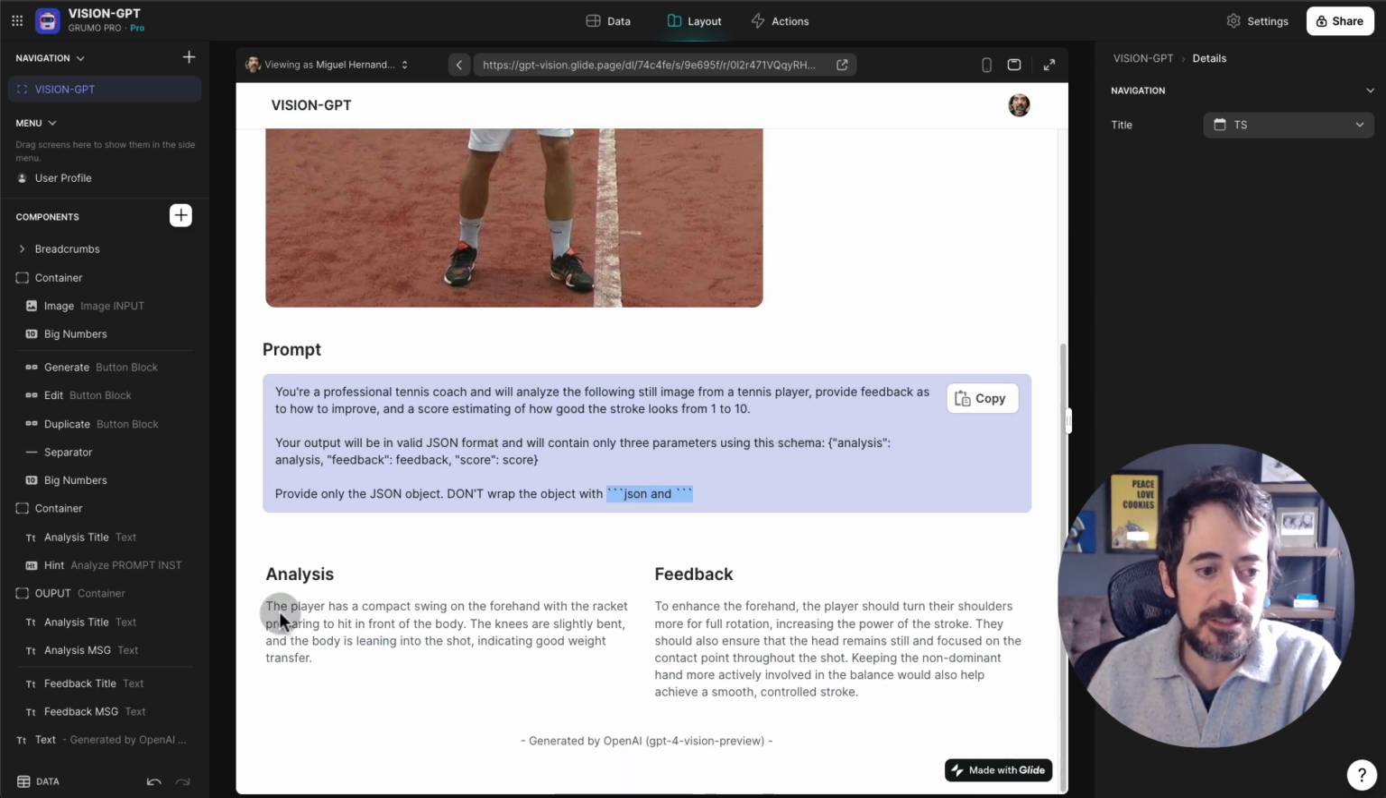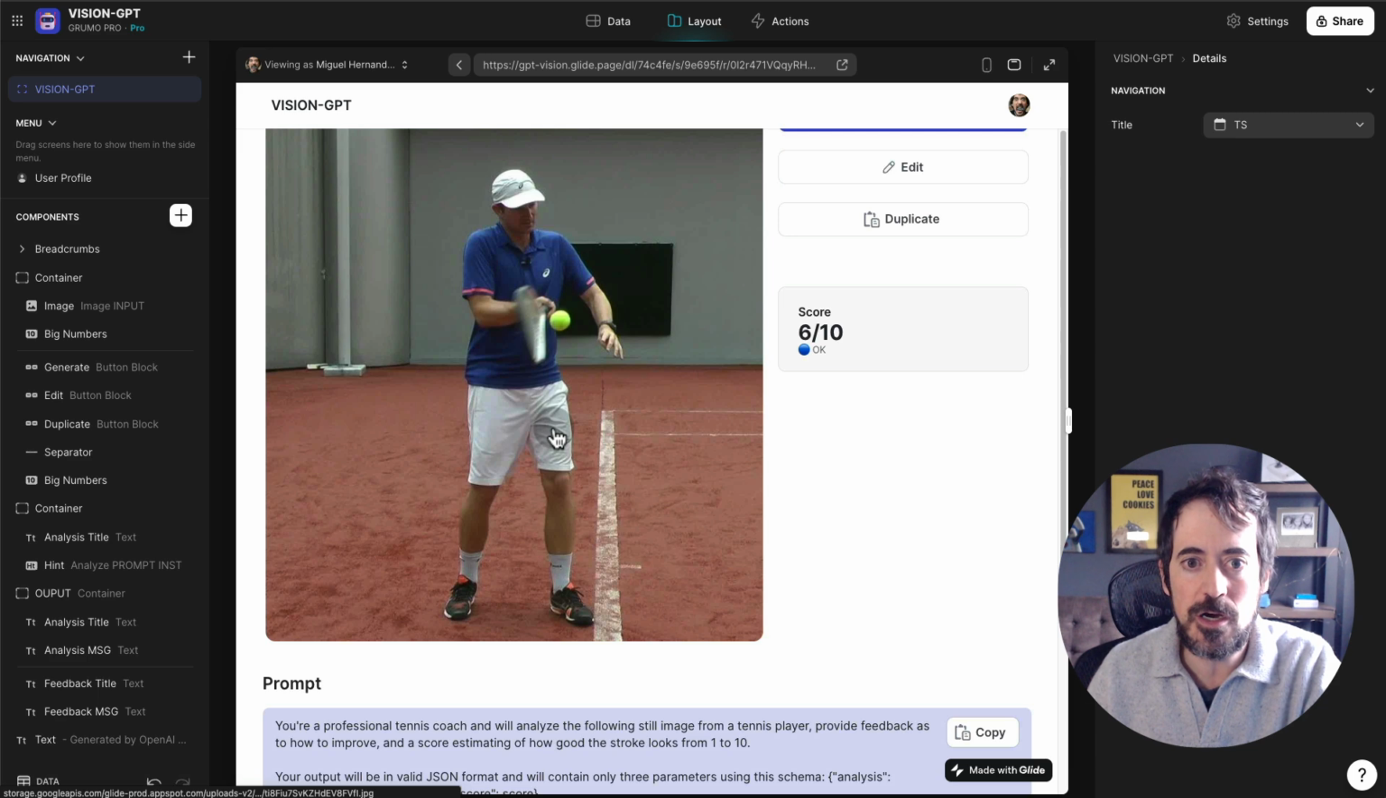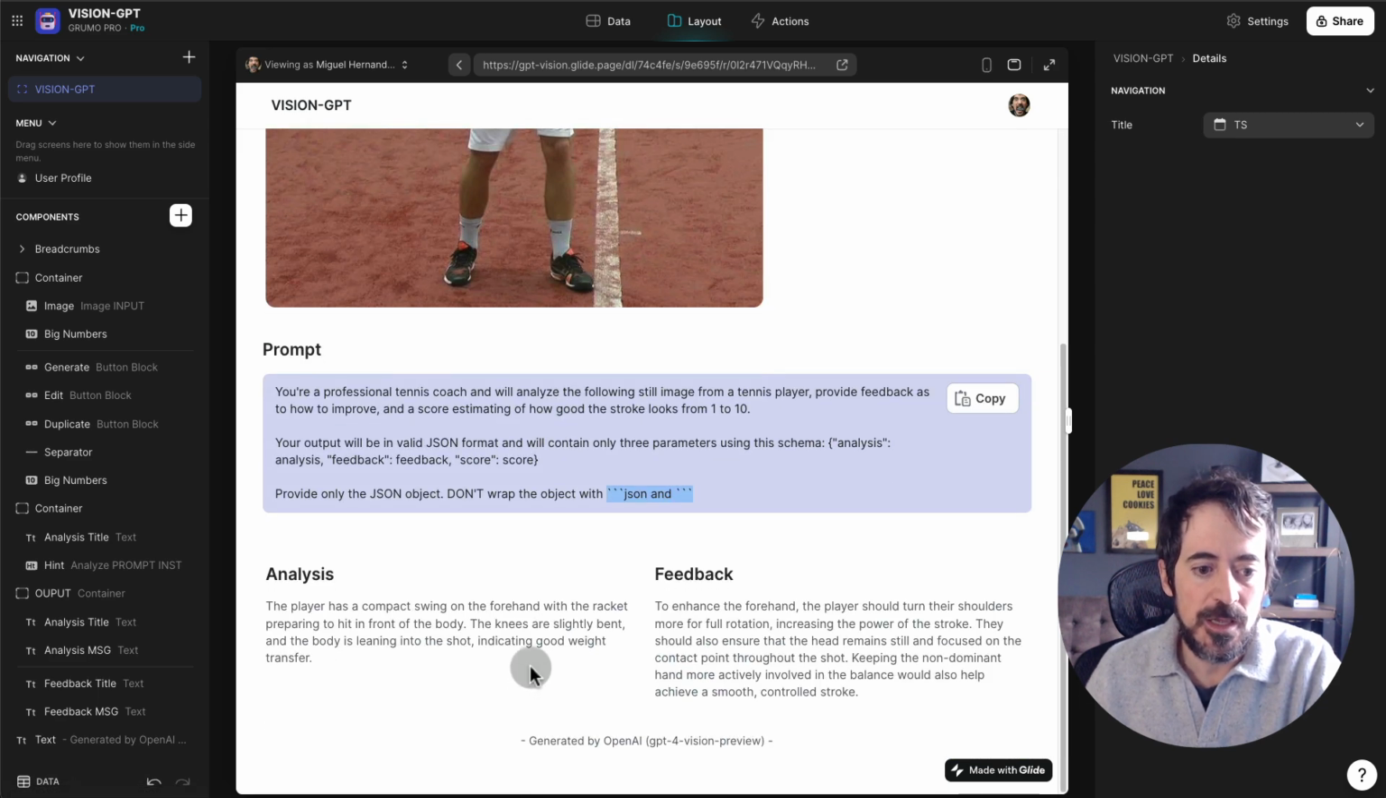Now, the analysis is saying it's a compact swing on the forehand with the racket preparing to hit in front of the body. It's extremely good at analyzing what is going on inside an image, indicating good weight transfer. To enhance the forehand, the player should turn their shoulders more for full rotation, increasing the power of the stroke. They should also ensure that the head remains stable, and so on.